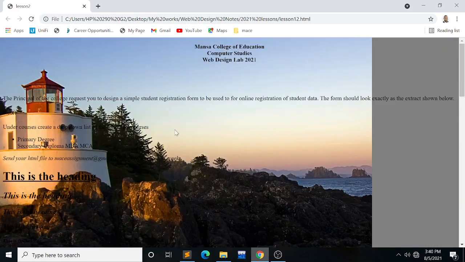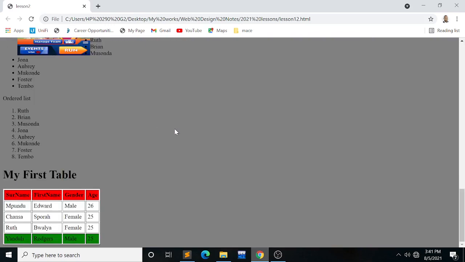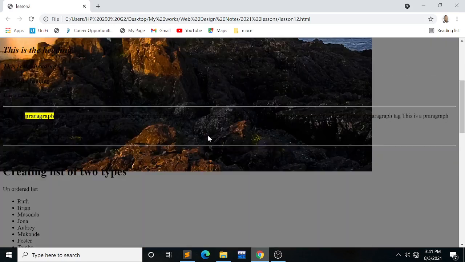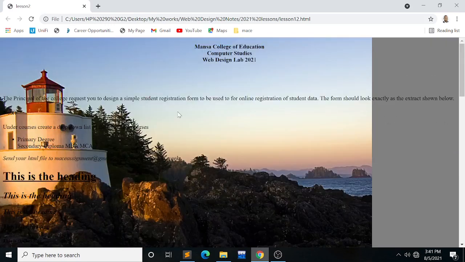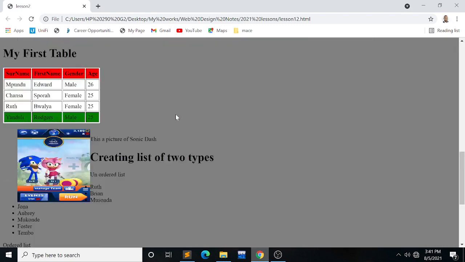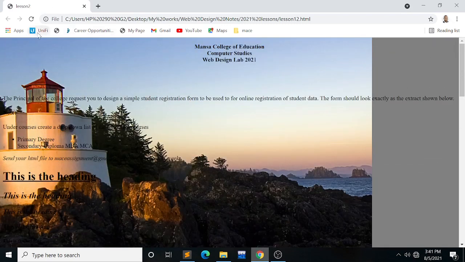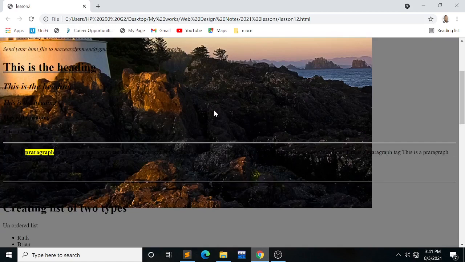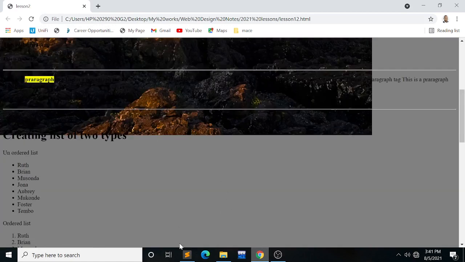Now you have seen that the image is not repeating and it has just remained like a small one, right? Here it is. It's not actually covering the entire page. So we're going to ensure that it covers the entire page.